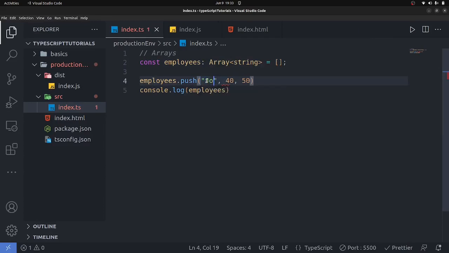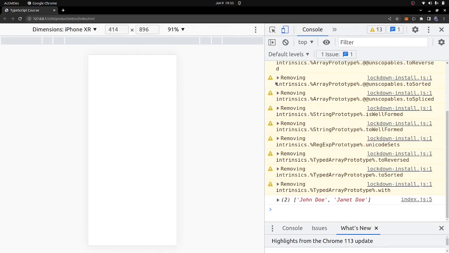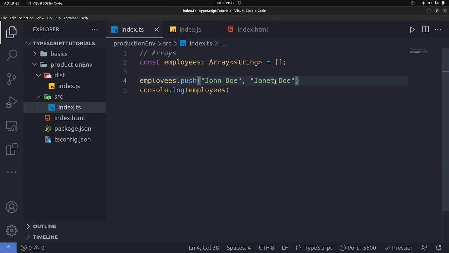Say John Doe, and Janet Doe, just like that. If I go in here, you can see we have John Doe and Janet Doe, so it works fine. That's another way of creating arrays using the generic Array keyword: the Array, then specify the type, and then finally the values. So that's one way you can do it.